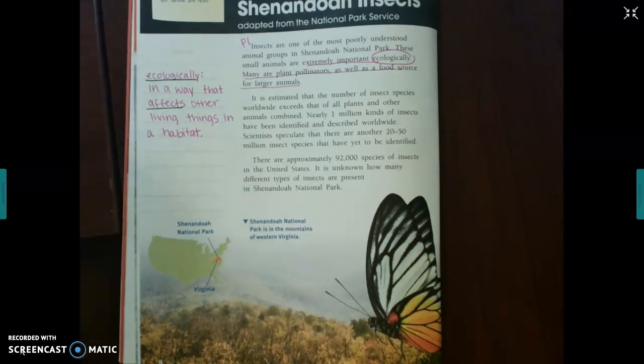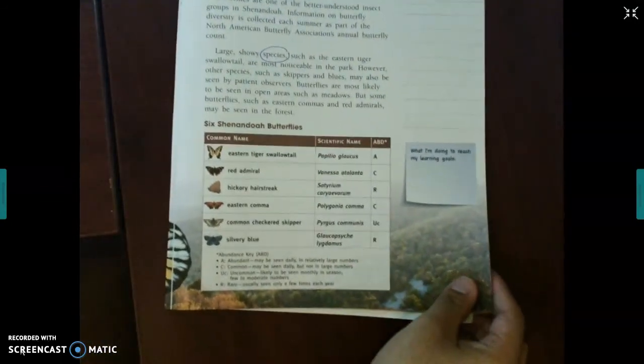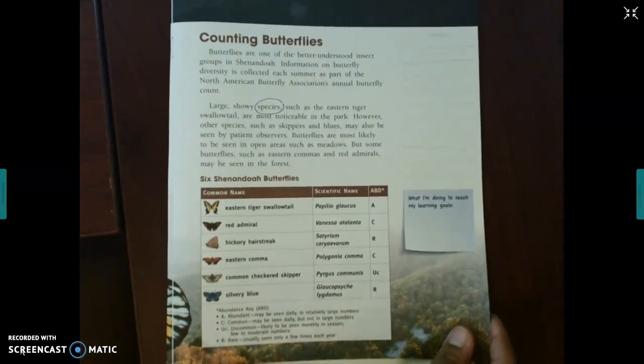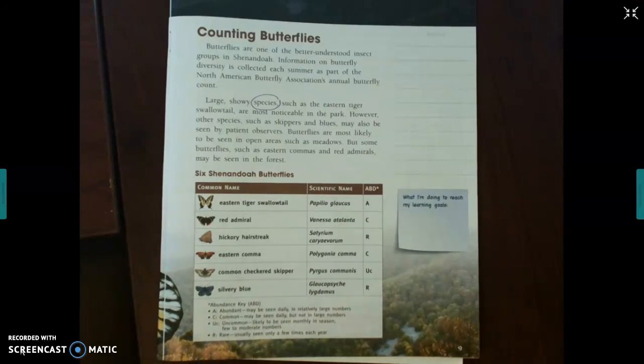So now that I've shown you how the text and graphic features look, I want you to look at page 9 and tell me what text features you see. Submit it to Schoology, and good luck.